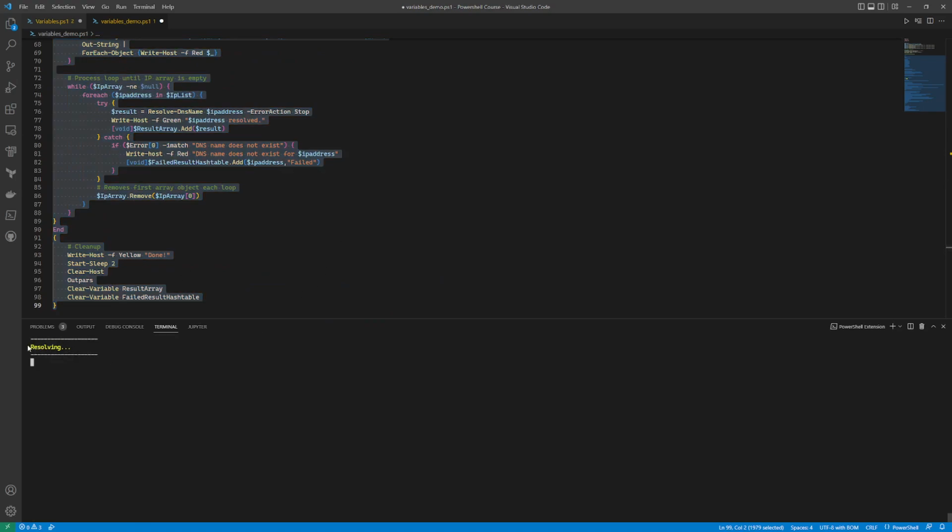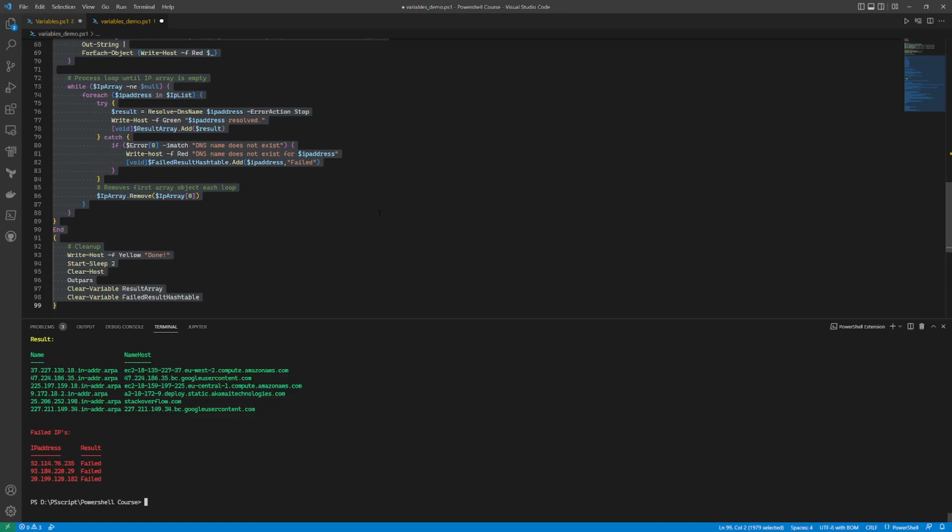It starts, it outputs resolving with the lines, and it resolved the first one. Second one, it couldn't resolve. Third one, it could resolve. So this is just like a live feed of what happens while the scan, or the operation, is doing its thing. And when it's done, it's gonna pause for 2 seconds and clear the screen and show us the results.